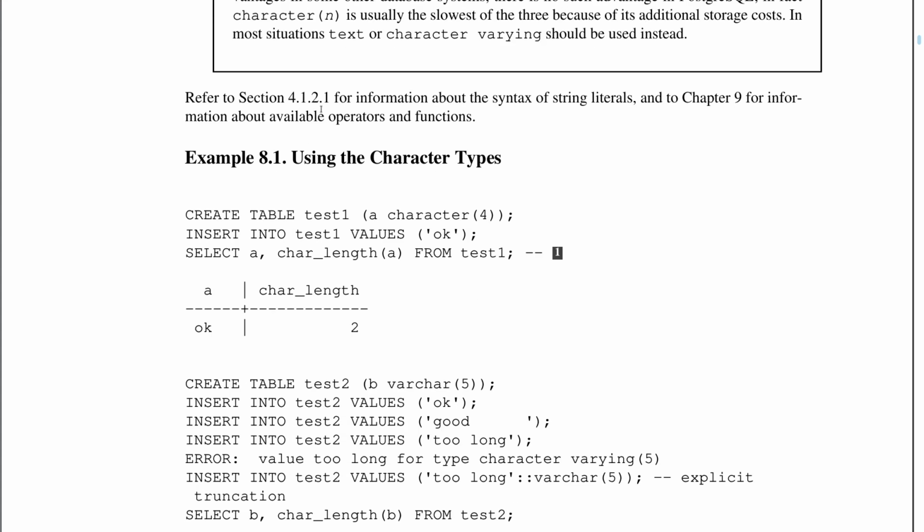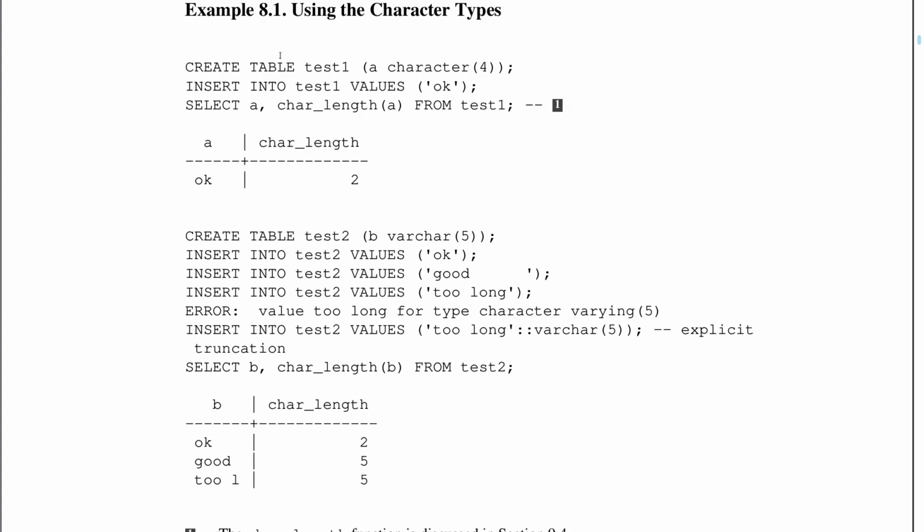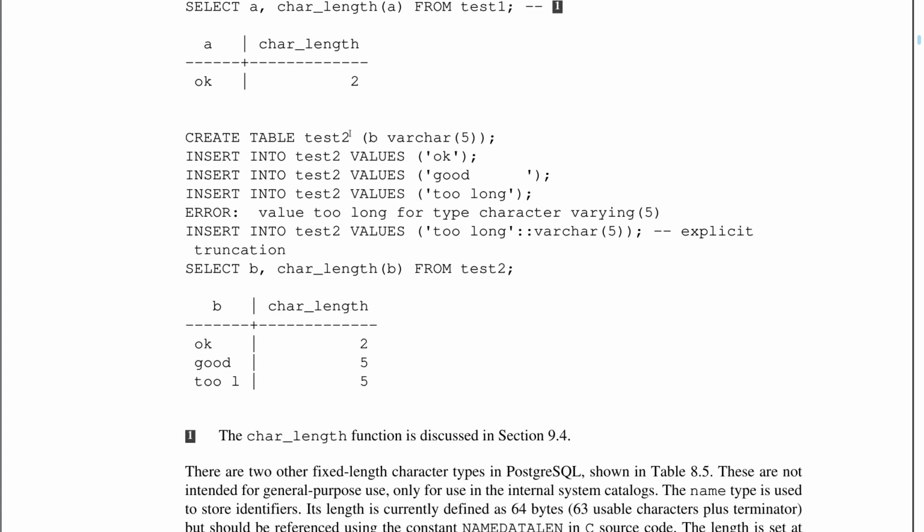So, section 4.1.2.1 has information about the syntax of string literals, and chapter 9 contains information about operators and functions. So for example, we have here a table test1 where the column name is a and its type is character(4). So we insert into test1 values 'ok'. And then we select a, char_length(a) from test1. So a is 'ok' and char_length is 2.